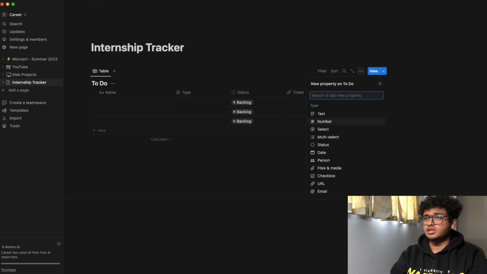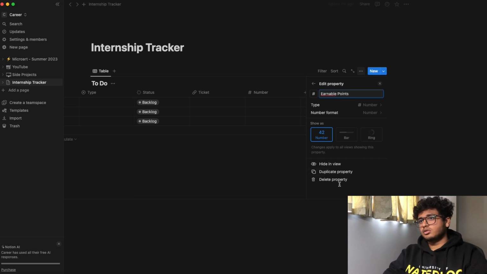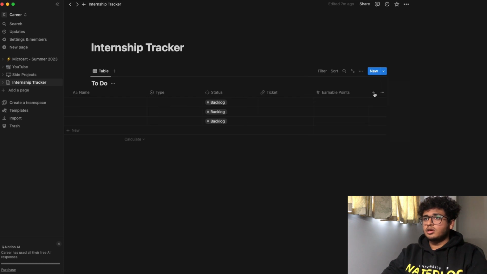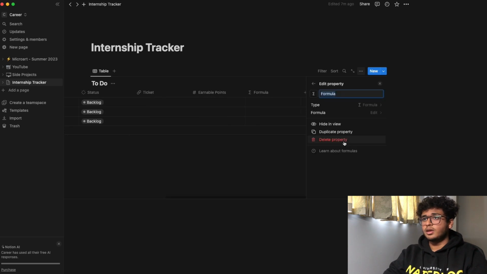Oh wait, so we have to choose the type. That's a number, and we call it earnable points. You can see Notion has these nice visual aids as well. We're fine with just keeping it as a number for now though. Alright, so that's earnable points. The second one is going to be an equation or formula, and we're going to call this earned points.